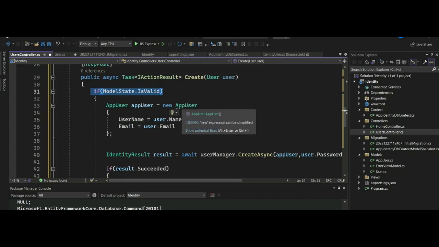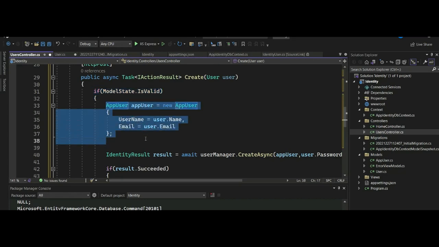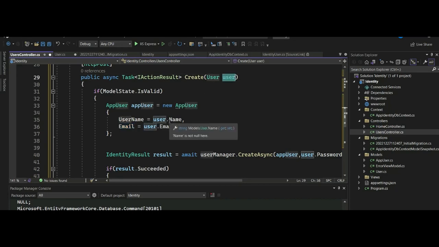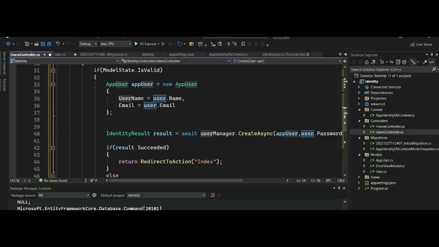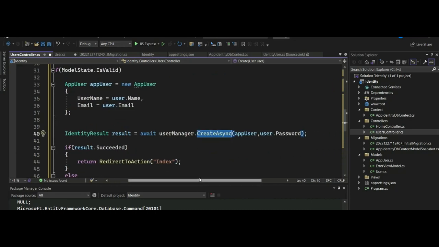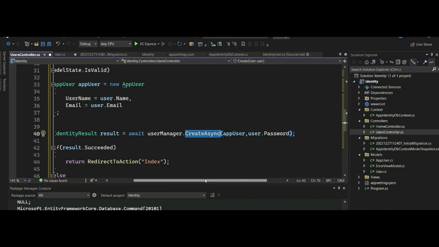For now, if the model state is valid, then it will create a new instance of the app user class and give it the username and password values as provided in the user class here. After this, we create the user from the CreateAsync method of the user manager class. As you remember, we get this class object through dependency injection. The CreateAsync method takes two parameters, which are the app user and the password.